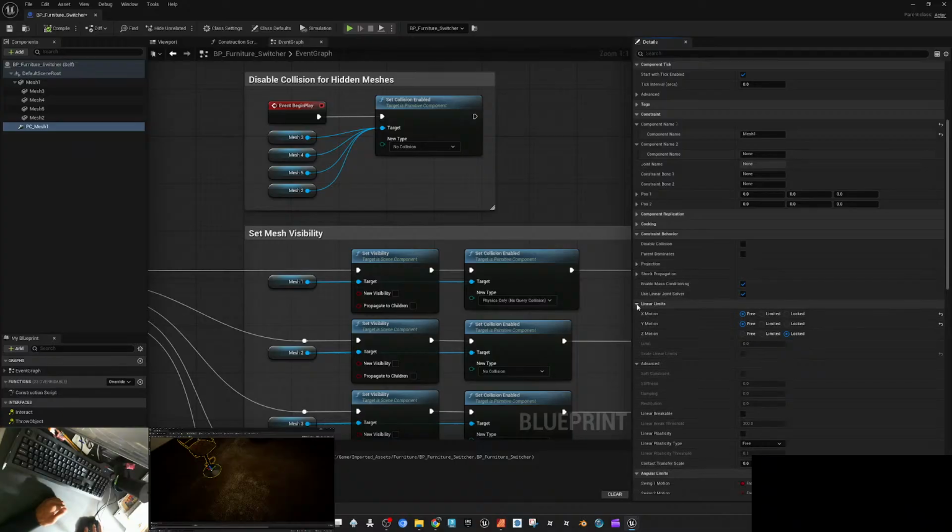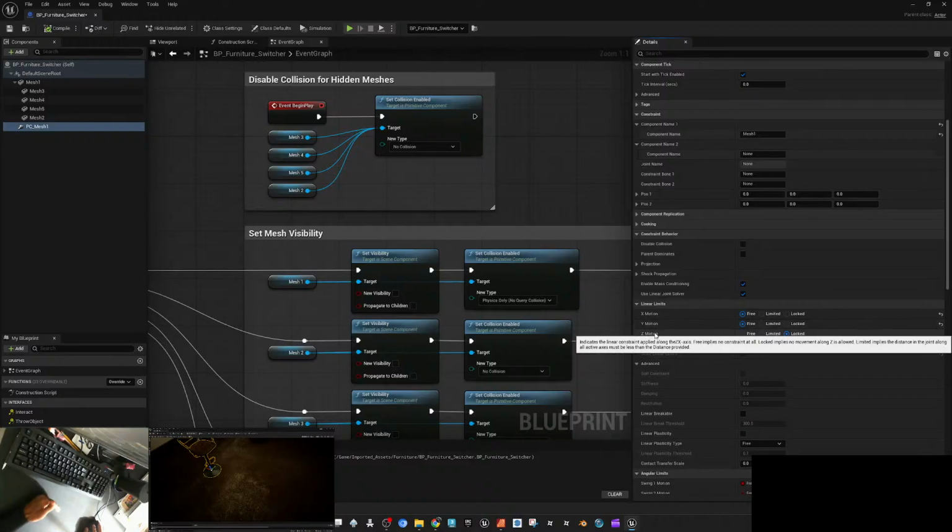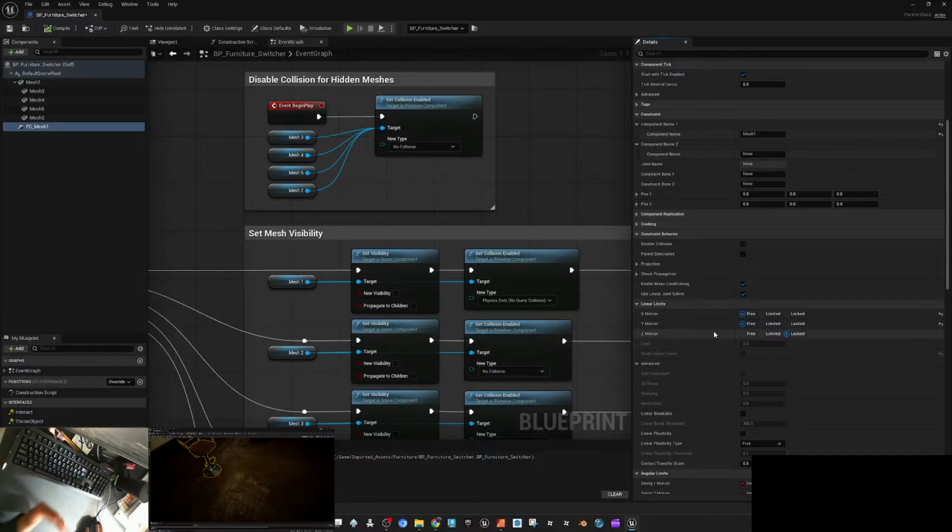I set the linear limits to free on X and Y. We want this to be able to move side to side, forwards and backwards. But we locked the Z motion. We don't want anybody to be able to pick this up off of the floor.